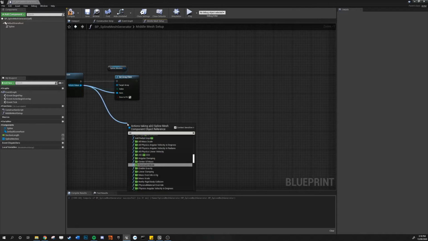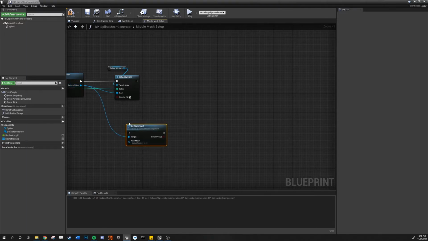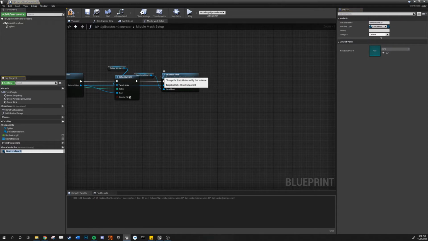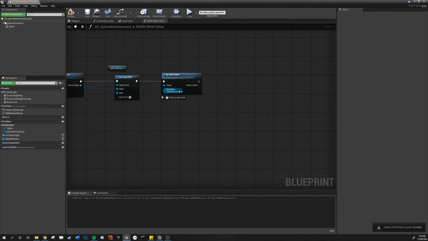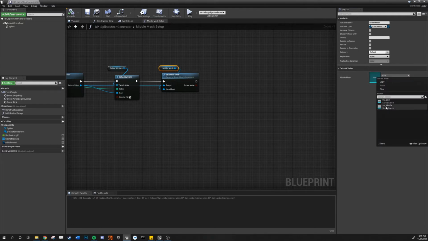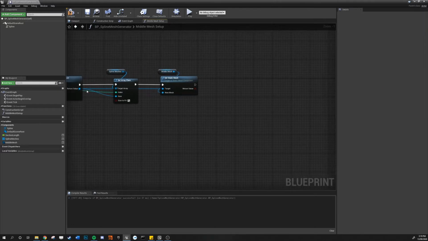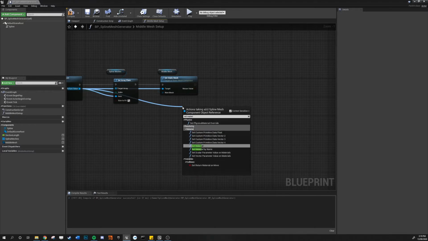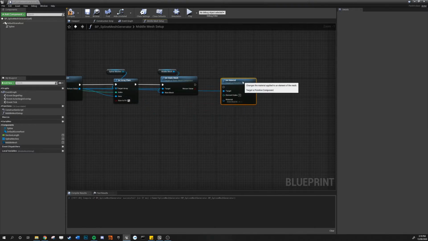So now we're going to want to set what static mesh we're using. Instead of just setting that here, I'm going to promote this to a variable. Whoops, not a local variable. Promote to variable. I'm going to call this middle mesh. Compile so I can get the default, and I'm going to set this to my middle. We're also going to set the material. These are all going to be exposed.